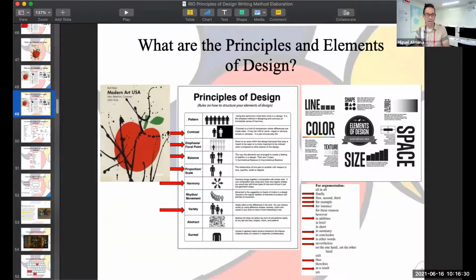We definitely want to have focal point. We definitely want to have balance. We definitely want to have proportionate scale, harmony, variety. You have to call those out, okay? Because I can guarantee you that all designs have them. If we didn't see it, then we're not looking for it. And I'm just kind of breaking it down, or we don't know how to look for it, right?